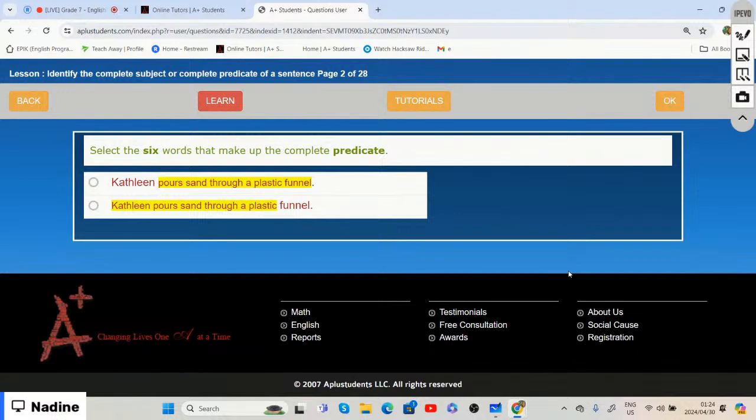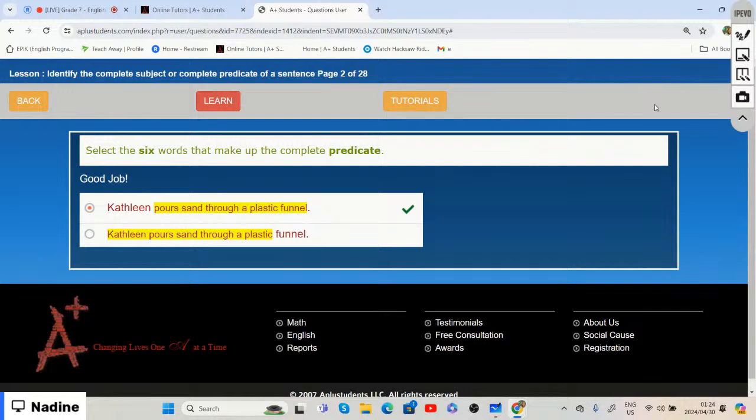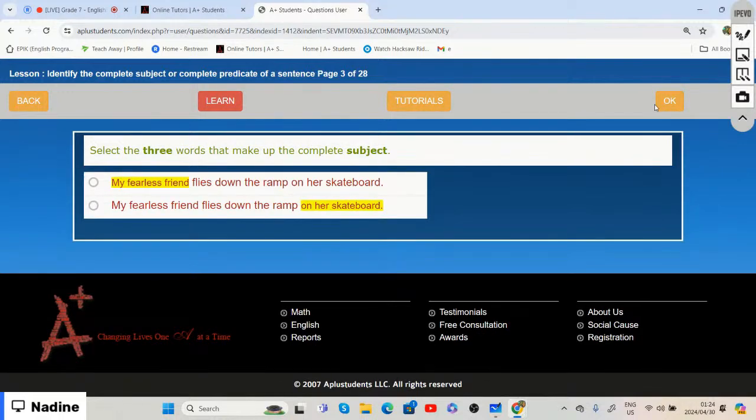All right, and if you choose the complete predicate, we would say pours sand through a plastic funnel. So it's option 1. All right, so option 1 it is.